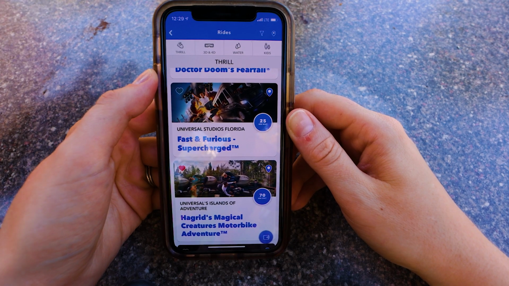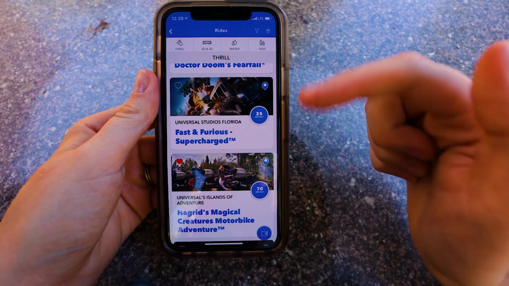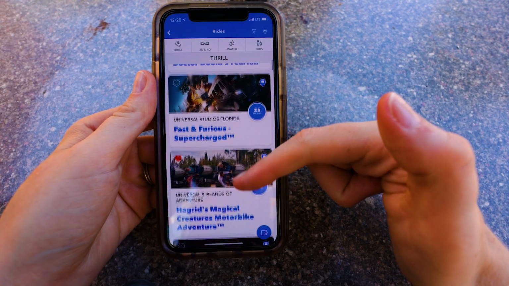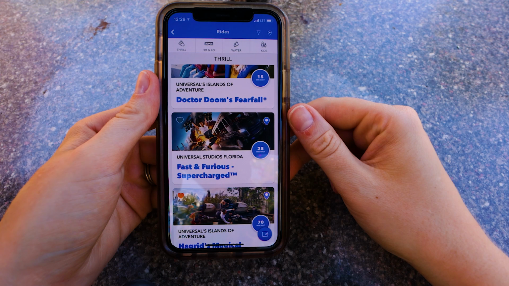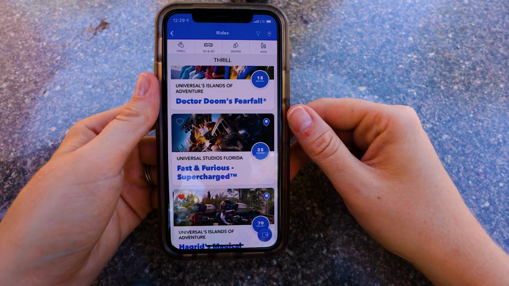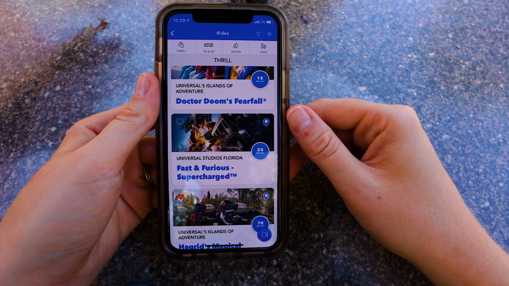No, but seriously, you can favorite your rides, and those are the ones that'll pop up first when you start to look for the wait times. And you can even set it up to where you only see wait times for certain attractions.